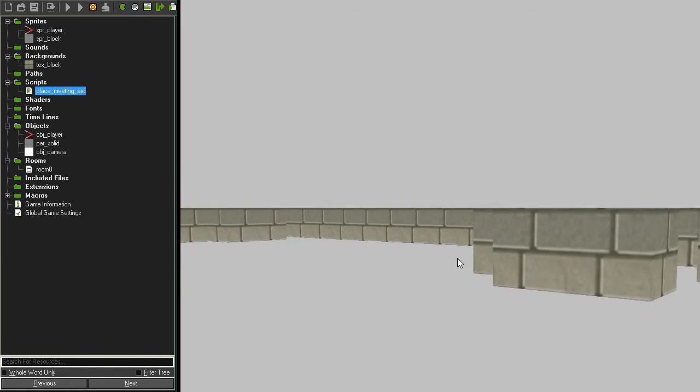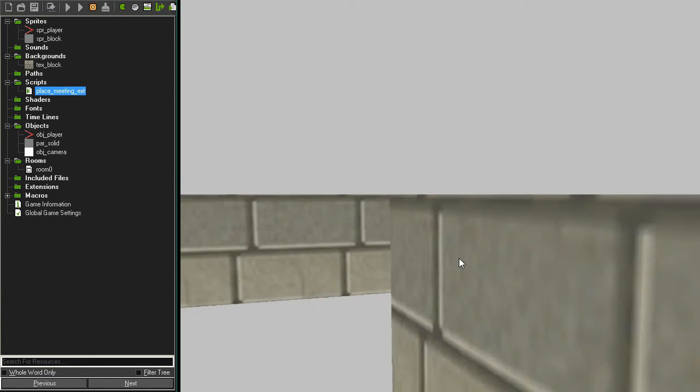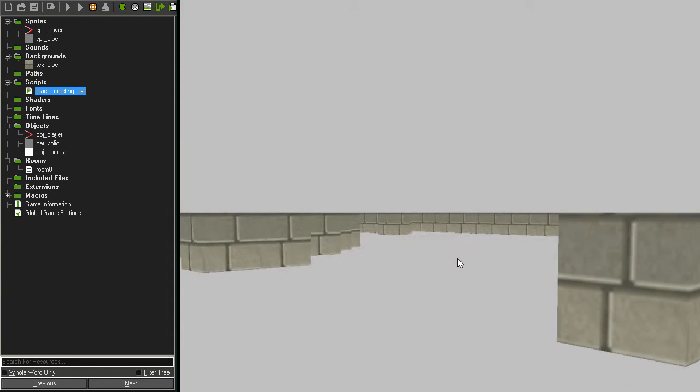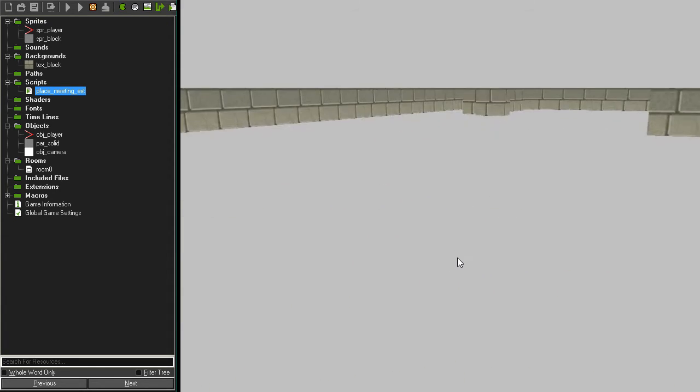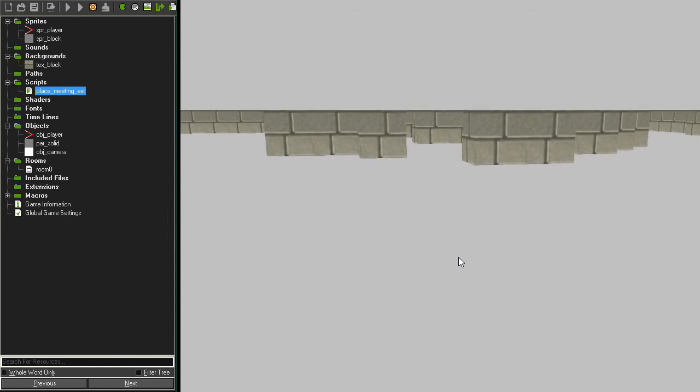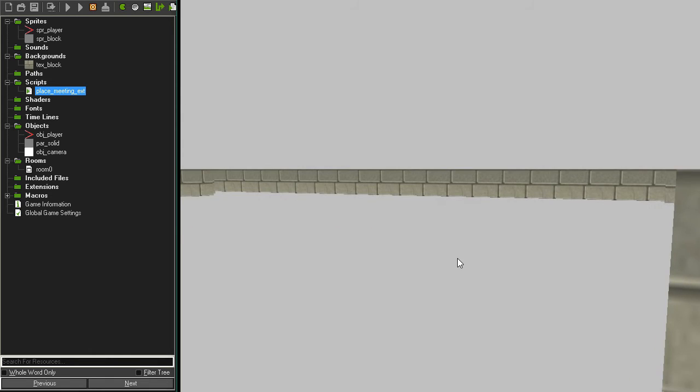So as you can see, the game still works properly. It works exactly like it did before, but now if we want to, we can implement things like jumping and falling. But first, I think we should probably put a floor in our little room. So let's do that now.